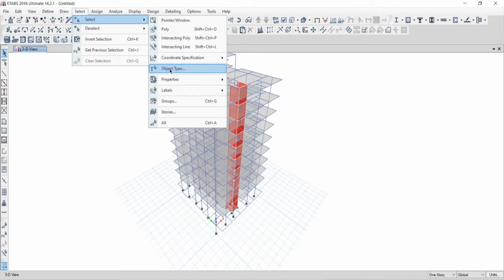So object type, or you can say element type. Object type or element type means: beam is one type of element, one type of object. Column is one type of element or object. Shear wall is another object or element. Slab is another object or element. Spindle is another object and element. Your joint is also another object or element.